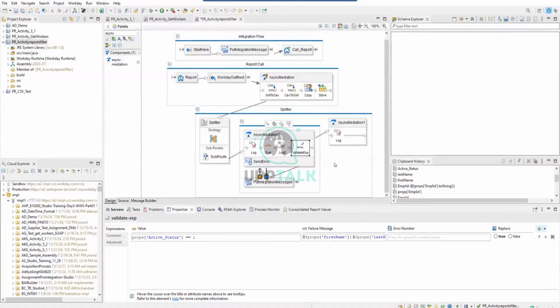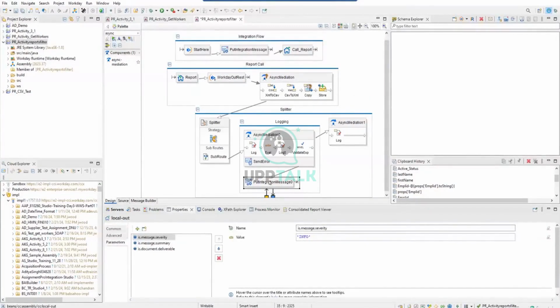Pablo, if you can go to the put integration message. We want to flag it as an error, right? Currently this is set as info. If you set it as info, it will not consider it as an error. You have to change the info to ERROR, all caps. Message severity is error. It will let the integration complete with a status of completed with errors. If you would have selected critical here, then the integration status would have been failed.